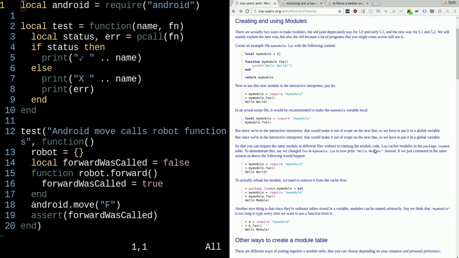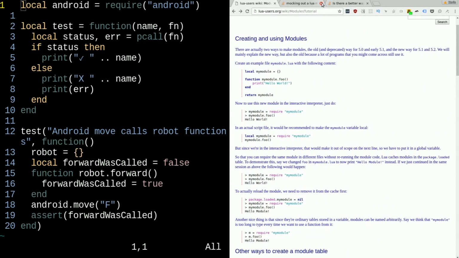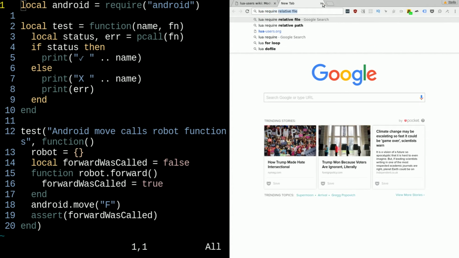We need to figure out how to add things to our load path. So let's figure out how to do that. I'm going to copy these out. Let's say Lua require path.